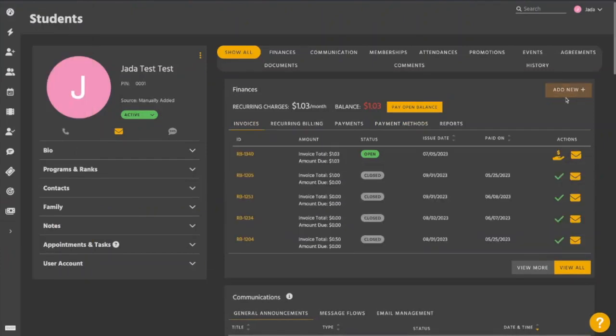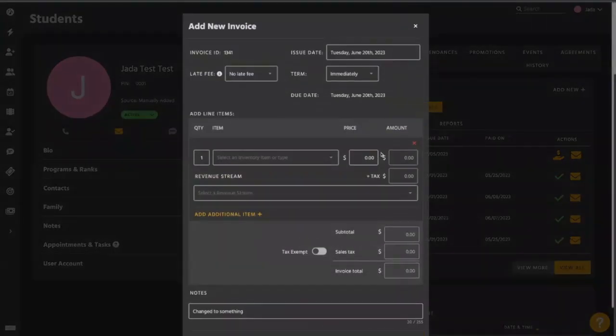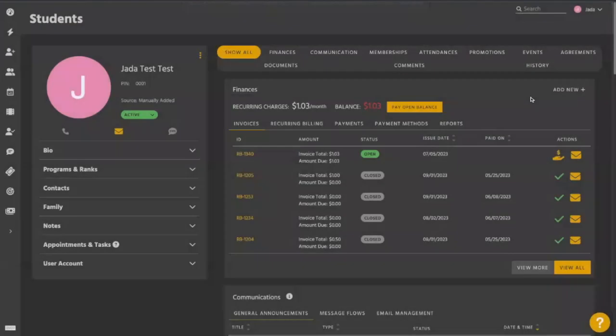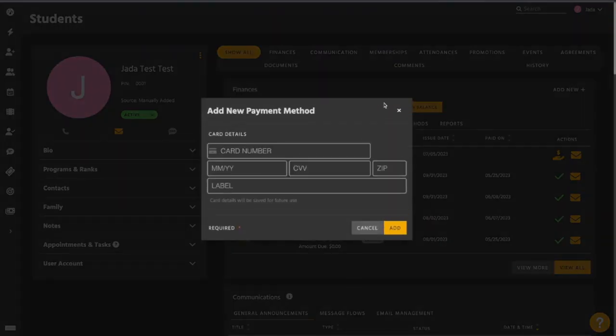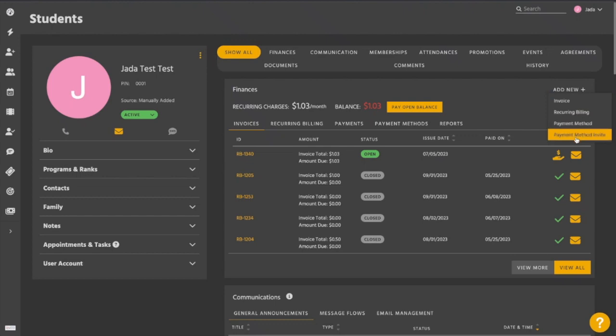In the right hand corner of that section, you have the add new option. From the add new now, I can generate a new invoice for this specific student. I can generate a new recurring billing for that particular student. Maybe they want to add in a new payment method, so I can add that here. And then lastly, you can send them a payment method invite.